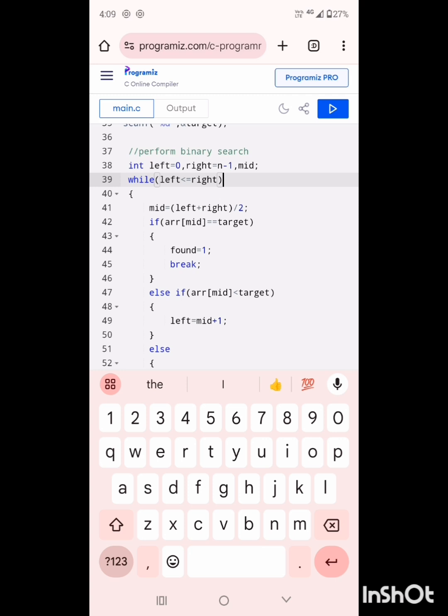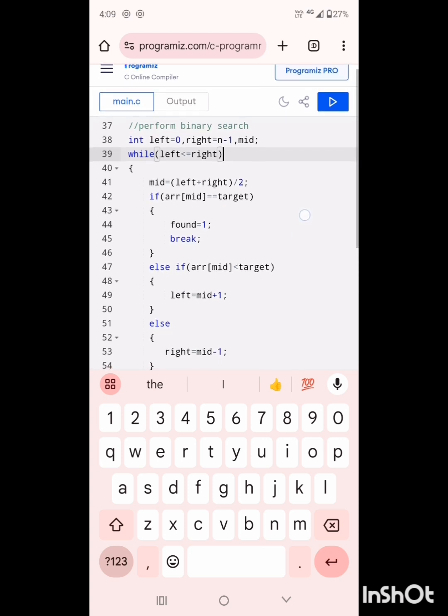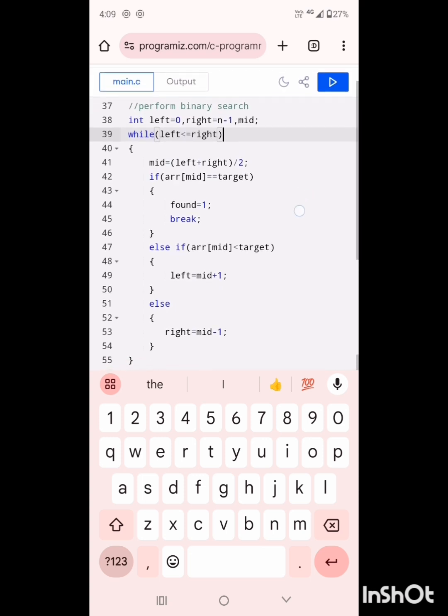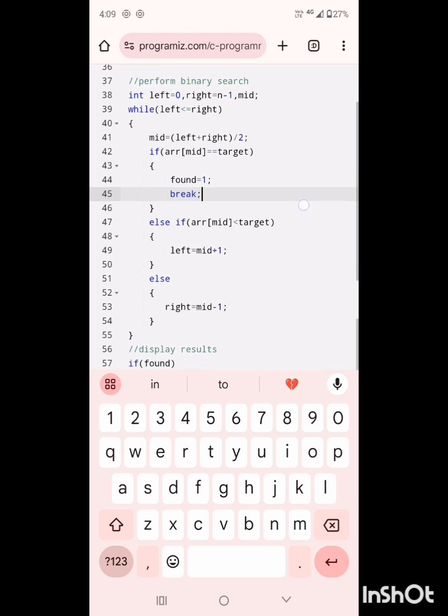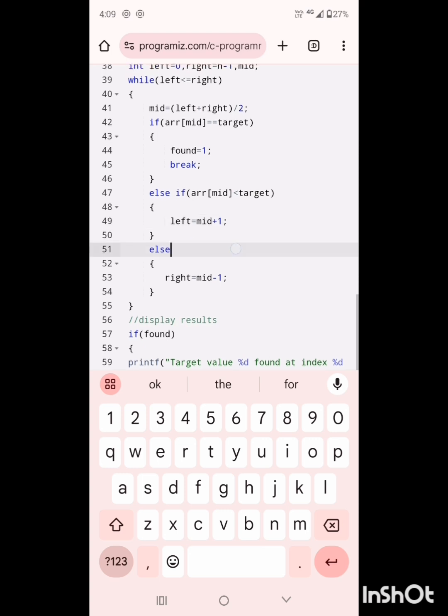Now if array of mid is equal to target, then found = 1, break. Else if array of mid < target, left = mid + 1. So the value after mid value becomes the starting value. Else right = mid - 1. So the value before mid value becomes the end value. So the number of elements to be checked will be decreased. The loop continues until the array elements become a single element. Hence, the single element will be the middle value.